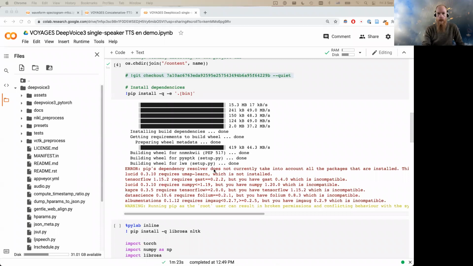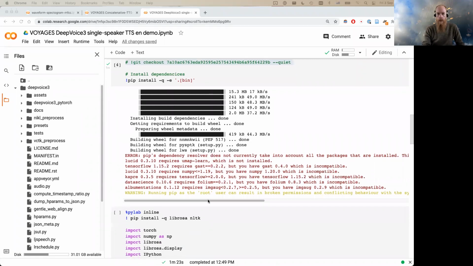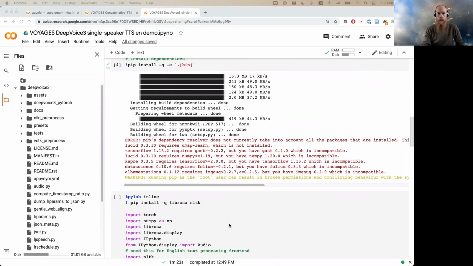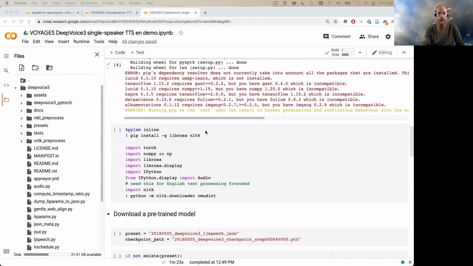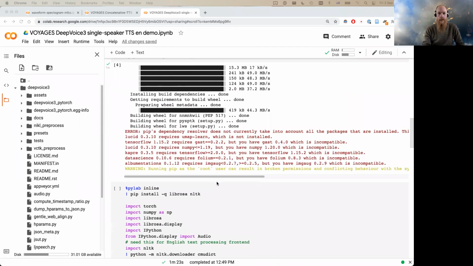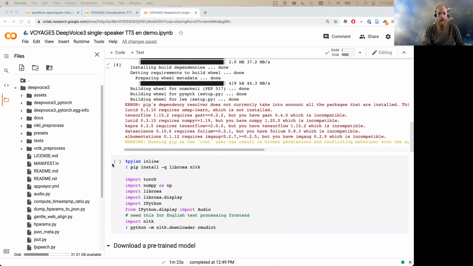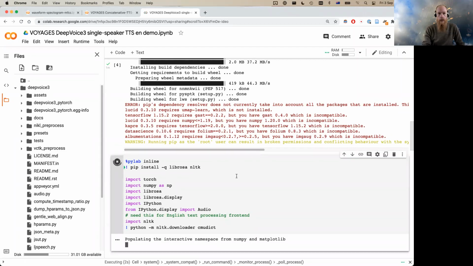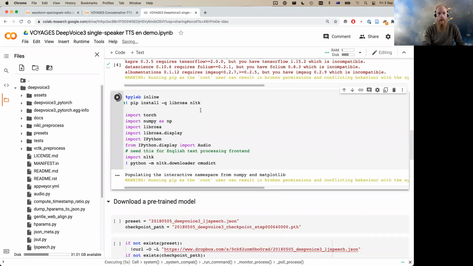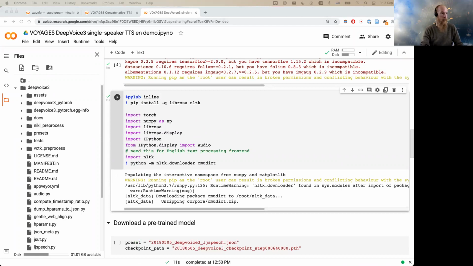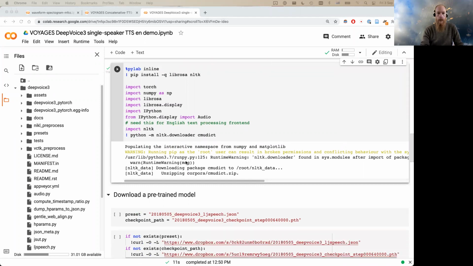All right, so there's some error messages here, but I think it is going to run in spite of those mismatches. If anybody feels like updating or conforming all of those package versions, most welcome. So here we're going to install librosa again and NLTK. Librosa is the package for analyzing audio files. NLTK is the handy NLP tool.